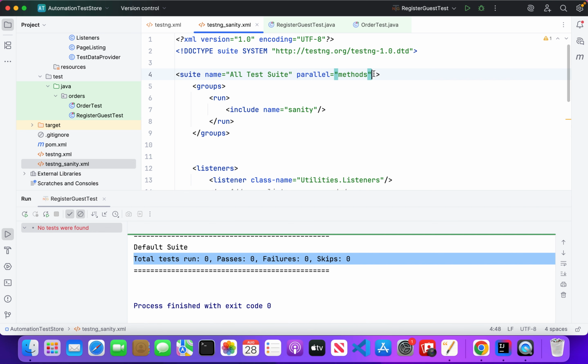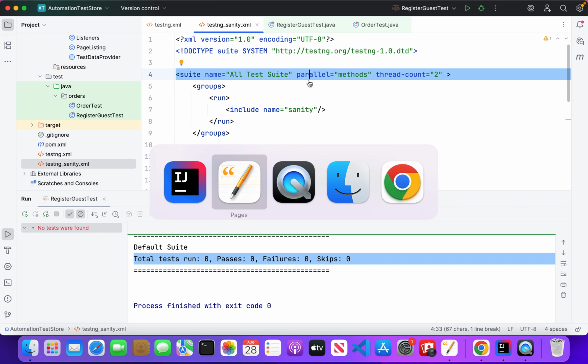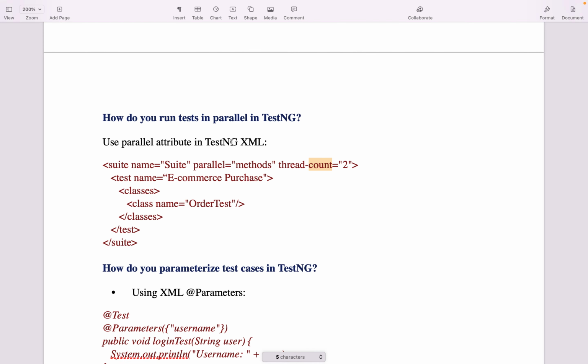But remember that if you are implementing this, you also have to make sure that your test cases are thread safe. If you've written your setup where you are initializing a driver, then it has to be thread safe, otherwise running in parallel will cause problems, it will fail. So this is the way to have parallelism in TestNG.